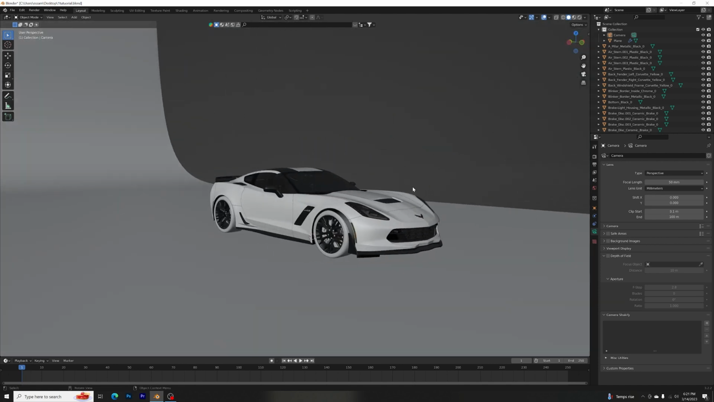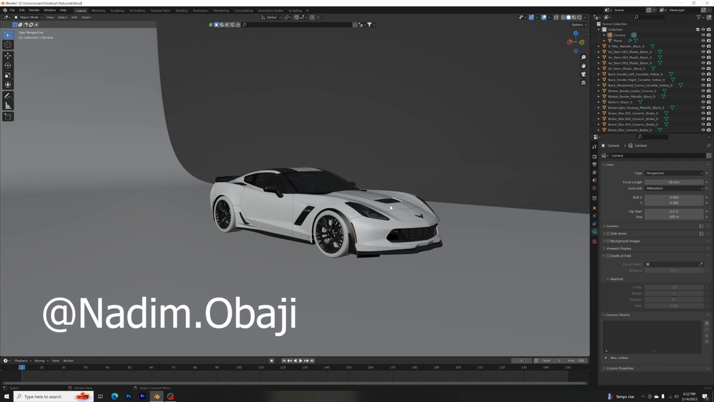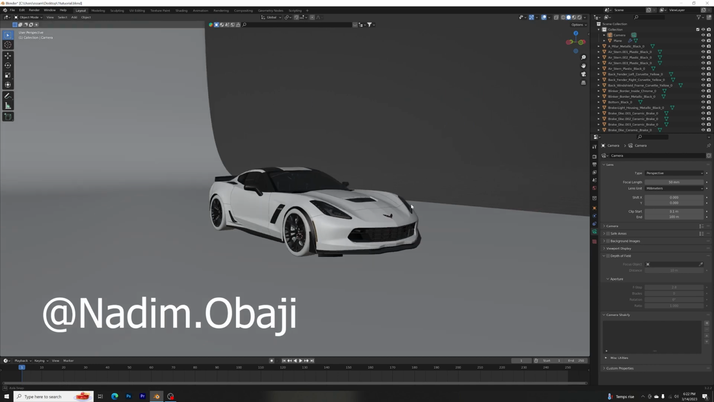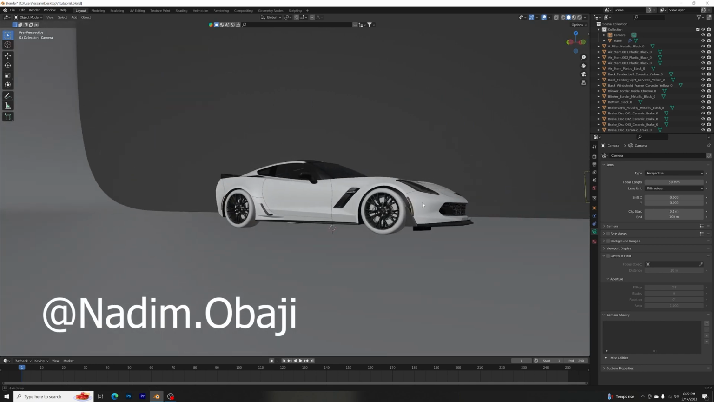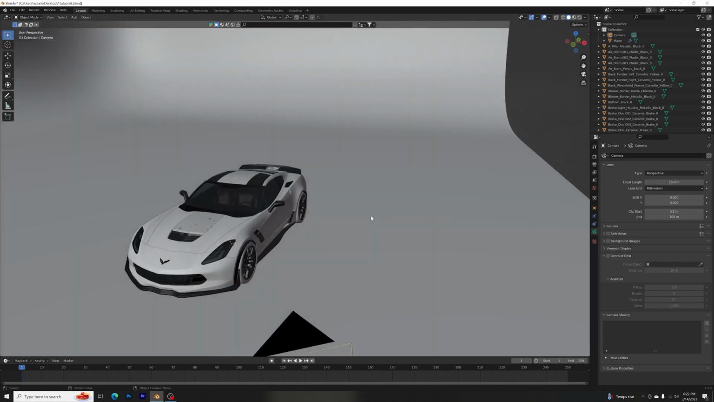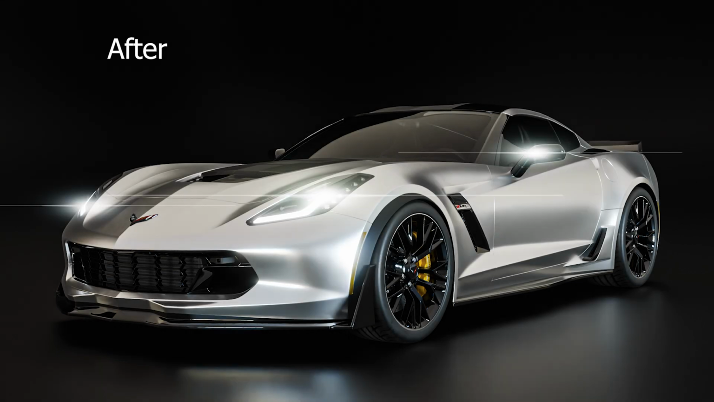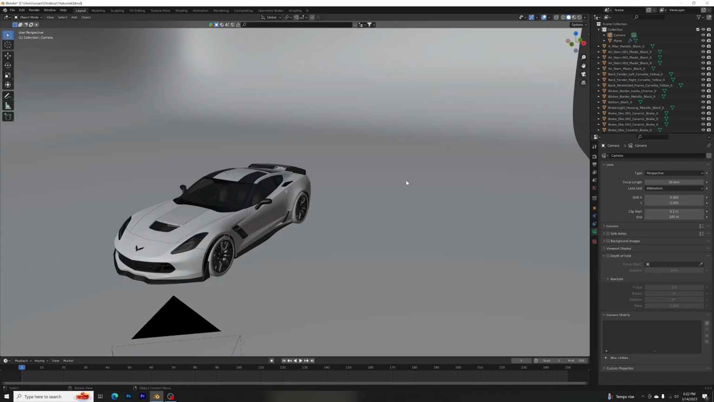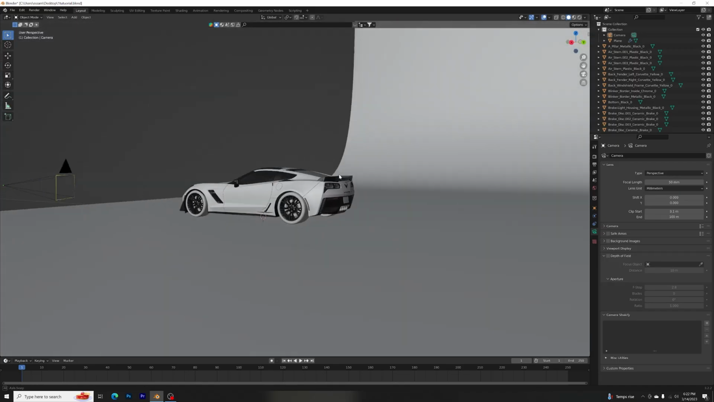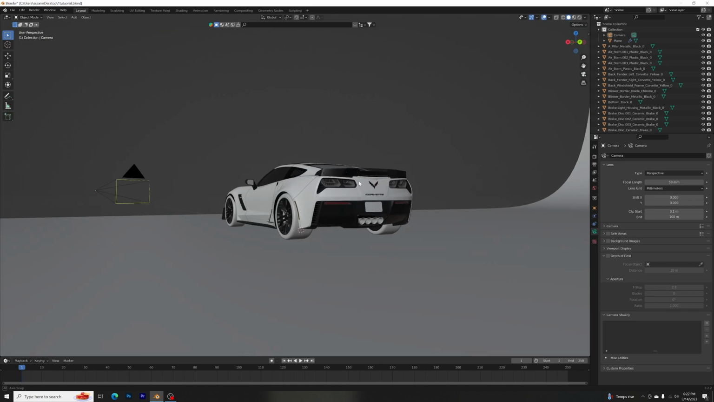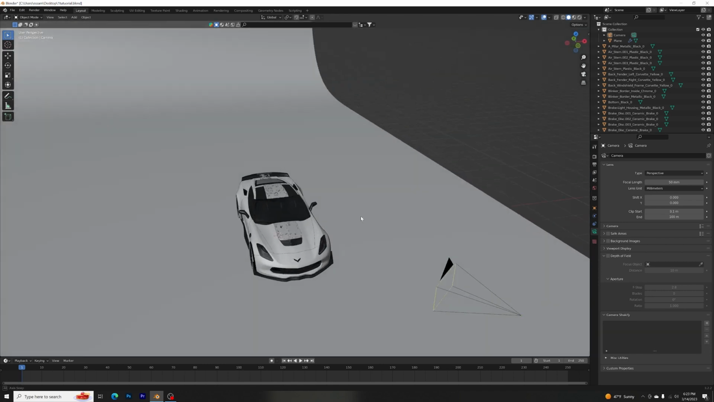I have not made a video for doing Blender tutorials in a very long time, so here we are back in another Blender tutorial. For this tutorial, we are going to be talking about how we can create really good studio lighting, so that studio lighting will be very professional looking. Let's get straight to this tutorial.